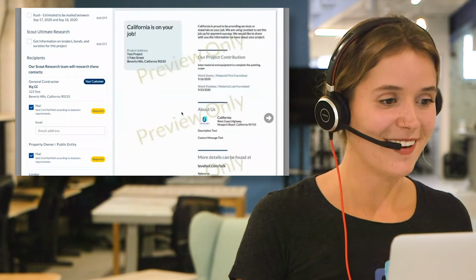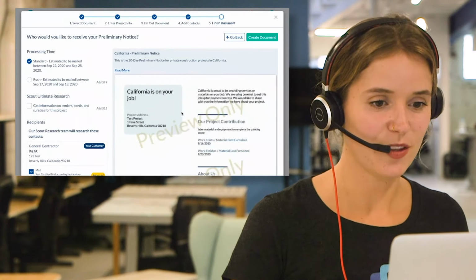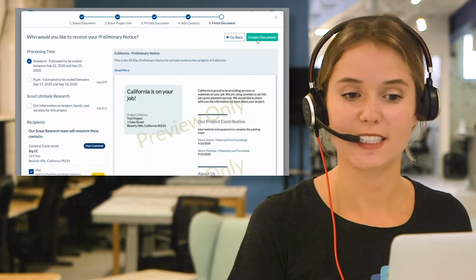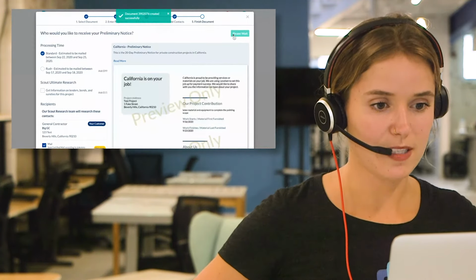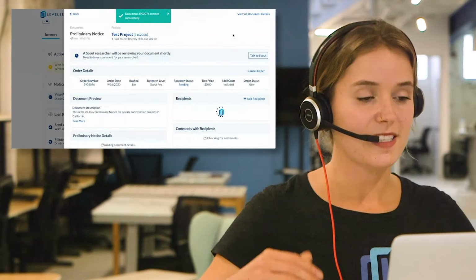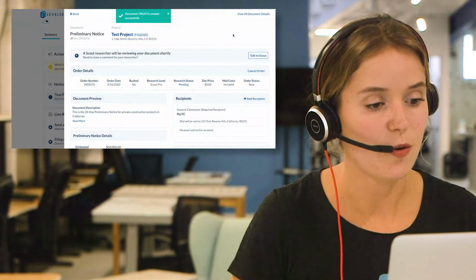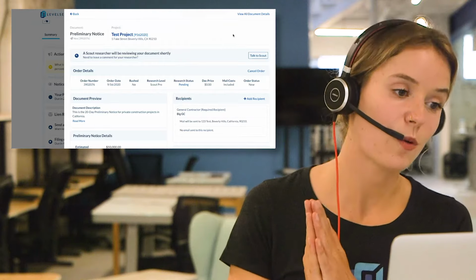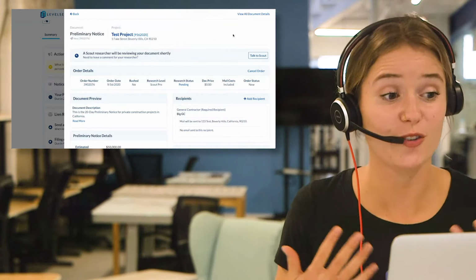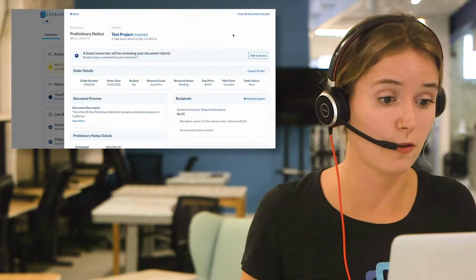All right, once you're all set with steps 1 through 5, you're just going to click this green Create Document button, give it a couple seconds, and we've successfully created this document order. It is heading to our Scout research team's hands so they can begin their work reviewing the information and then actually creating the document and putting it in the mail for you.